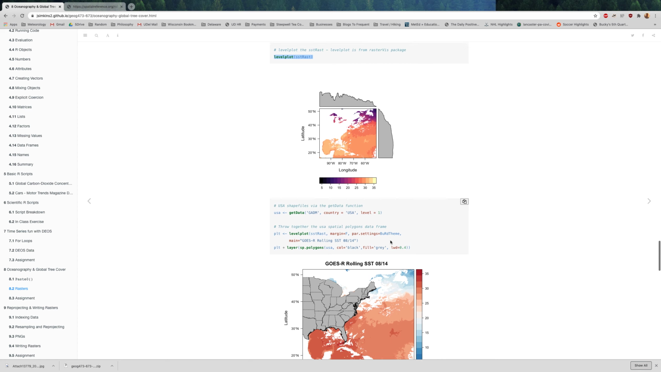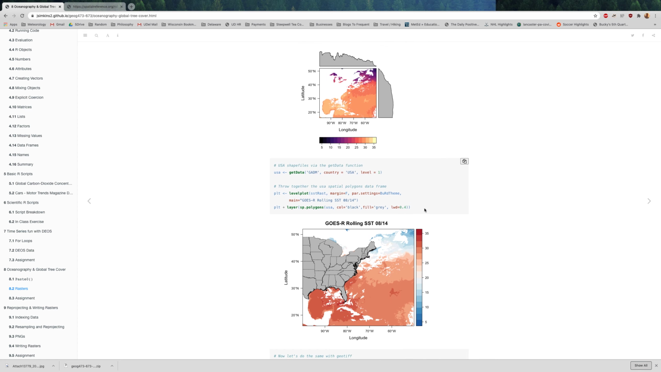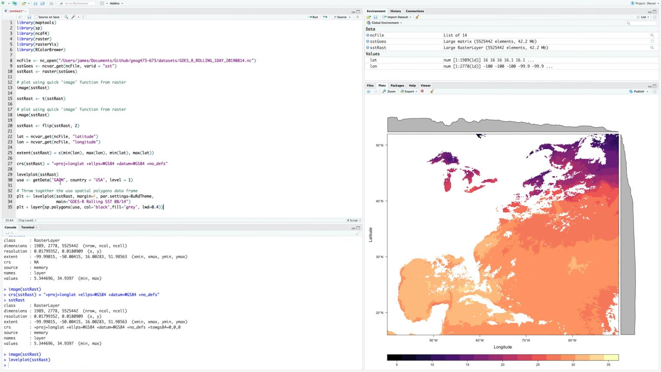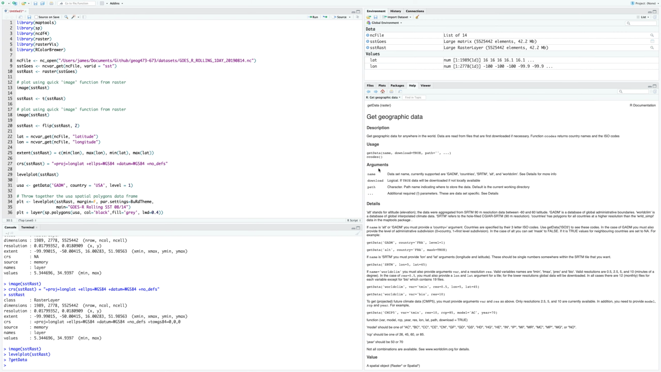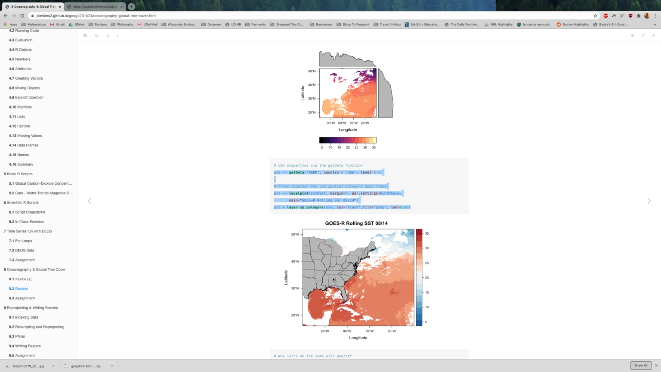And then the other thing that we can do is add layers to our level plot, such as land layers. What we're going to do for this specific example is use our getData function. getData is a function from the raster package, and all it does is grab geographic data, and it will download this data, these shape files and state files, behind the scenes.